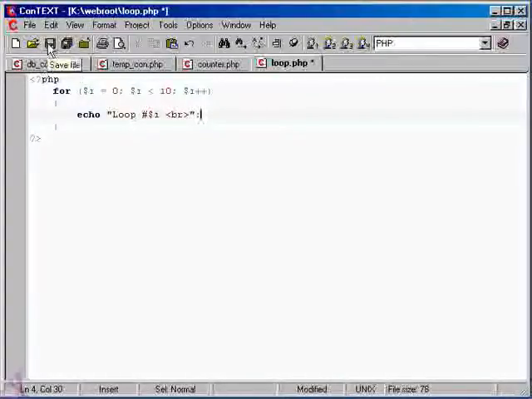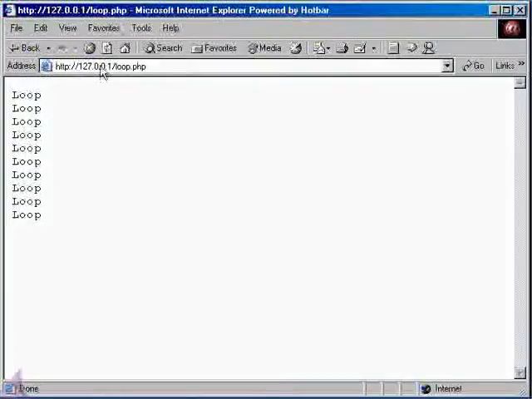So save it and run it. Let's load this up. Loop number. Now you can see exactly what's happening. Remember, when $i is first set to 0, we run through the loop. Then after we run through the code inside the loop, we increment $i, so it becomes 1, 2, 3, 4, 5, 6, 7, 8, 9. And when we hit 10, 10 is not less than 10, so we do not do the code that's inside the loop. We then exit out.